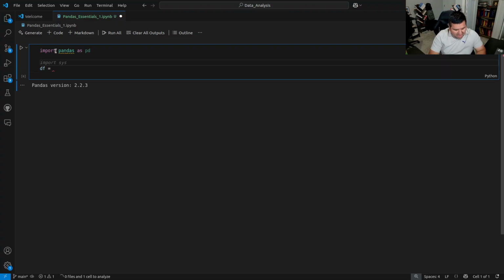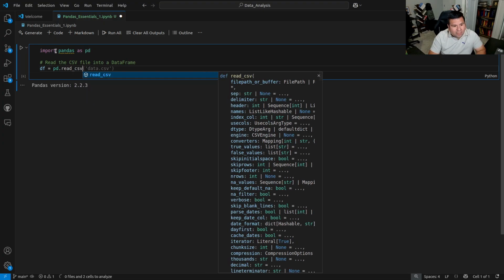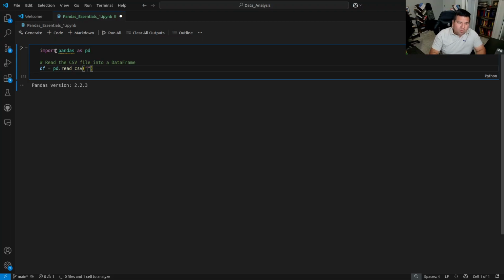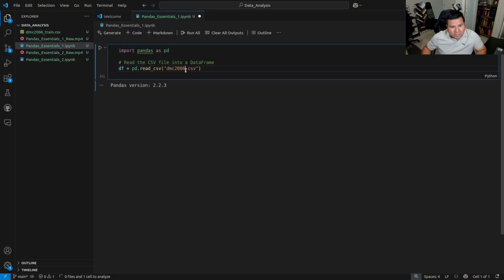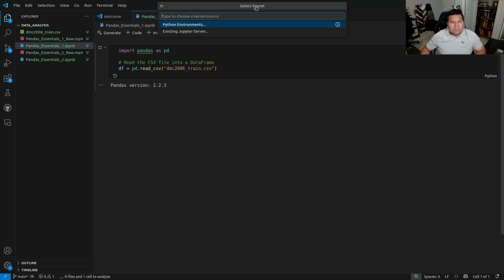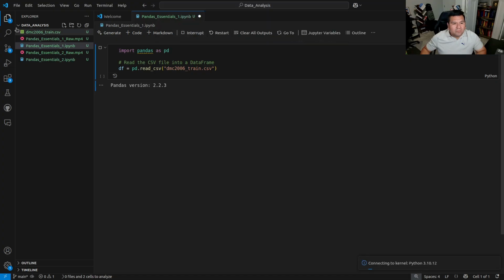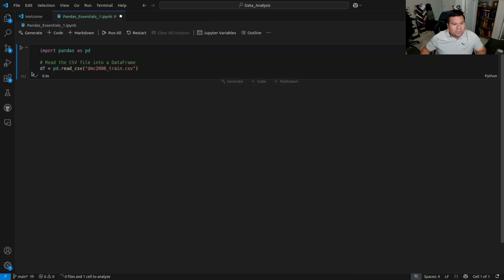Then we can add a comment here, read the CSV file into a data frame, and then we start with pd.read_csv, and in parentheses, in quotes, we need to enter the name of the data file that we are interested in, DMC 2006 underscore train.csv. Let me double check that that's the right label. Okay, so we run this. Let's select the environment, Python 3.10. When you see a green check mark, that means that everything went well.